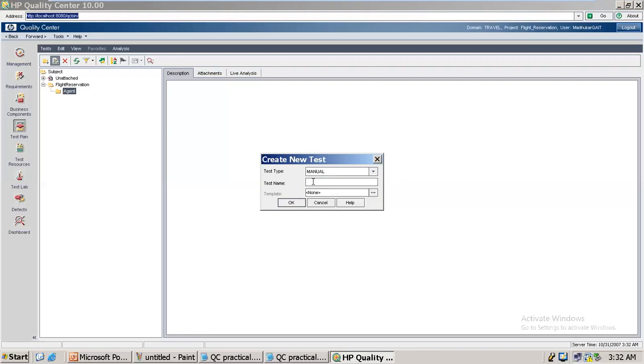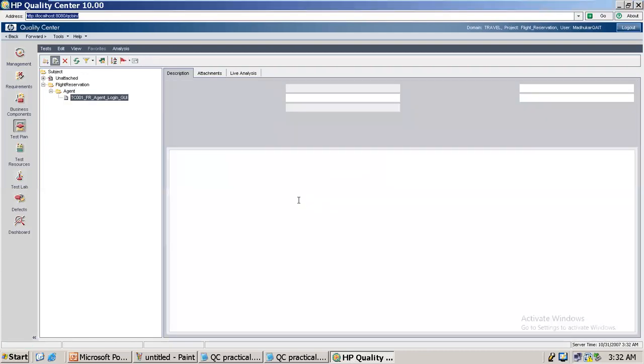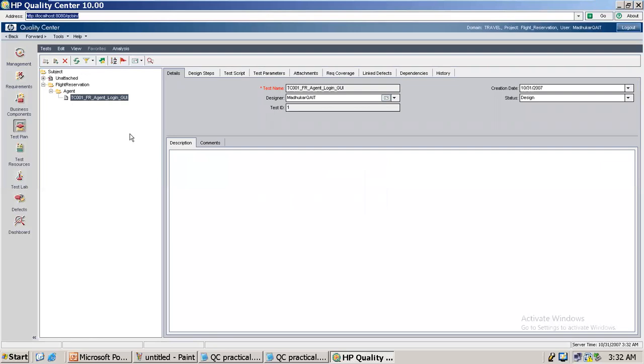Test name. When I go for the test name here, I want to write TC001 underscore flight reservation underscore agent module underscore login underscore GUI, user interface test case. So I have written it like this. Click on OK. Now after the test case name, I want to give the test case description. I can say what the purpose of my test case is. This test case is to verify availability of components, control spelling, and font size.